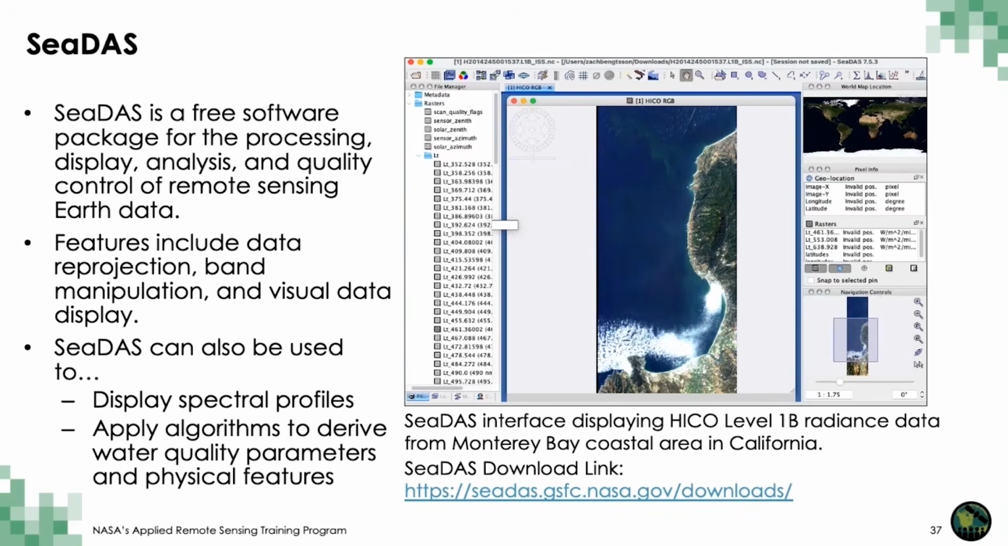So CDAS is a free and comprehensive software package developed by NASA for processing and analyzing remote sensing Earth data. And CDAS brings together a variety of processing components into an easy-to-navigate graphical user interface, which is really nice because it means you can kind of just point and click your way through the data. The link to download CDAS is here on the slide. And CDAS can be downloaded on Mac, Windows, and Linux machines, so you shouldn't be limited by whichever computer you have.